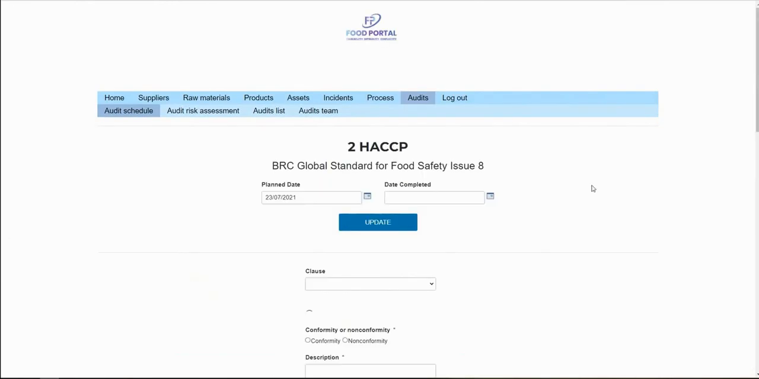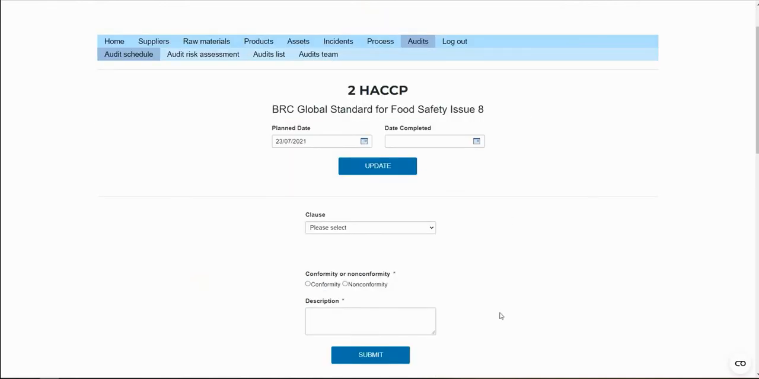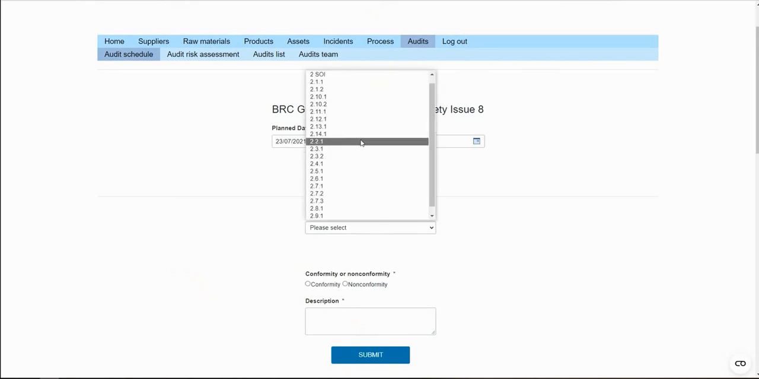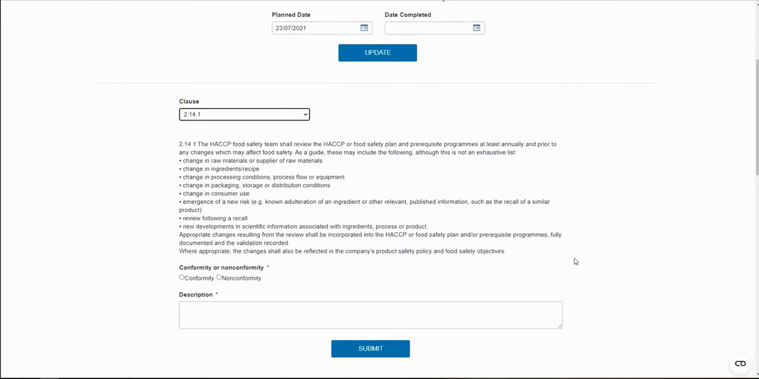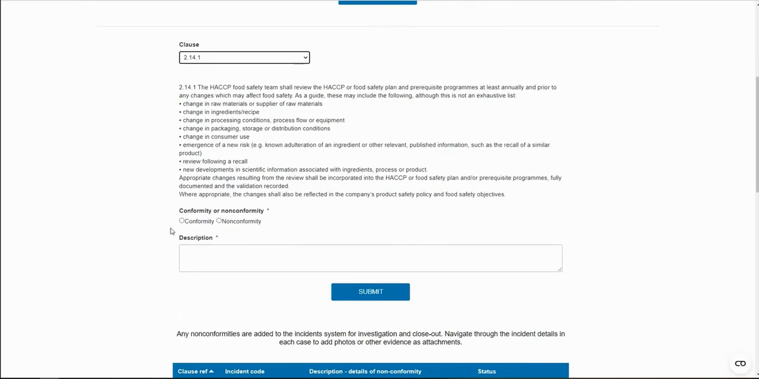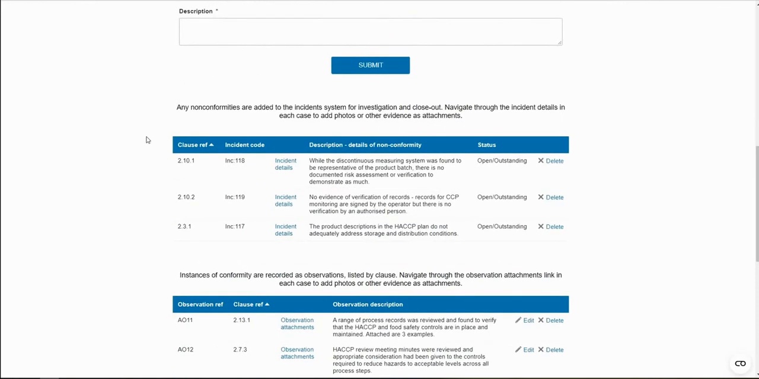I'd like to mention you can complete a factory audit from a mobile phone or a tablet, and this is how it will be displayed on your screen. All you'd need to do is say, okay, what clause am I auditing against currently? We'll say 2.14.1, and as soon as you select your clause, the auditing requirements are displayed for you. For every observation that you make during an audit, you can indicate conformity or non-conformity and write a description of your observation. If you record non-conformity, it's immediately integrated into the incident management system.